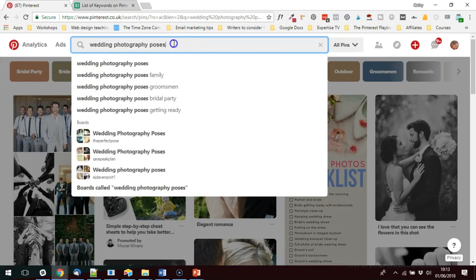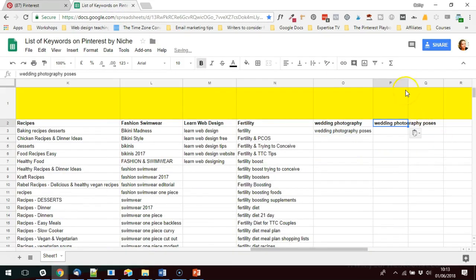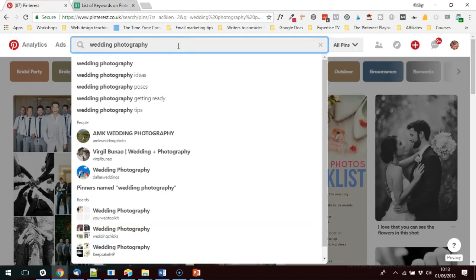And as you can see, when we go into wedding photography poses, it goes down even further. So for family, groomsmen, bridal party and getting ready. So you could take wedding photography poses and turn that into its own main keyword as well. And we'll talk a little bit later about what you're going to be doing with that. So if we just go back up a level.